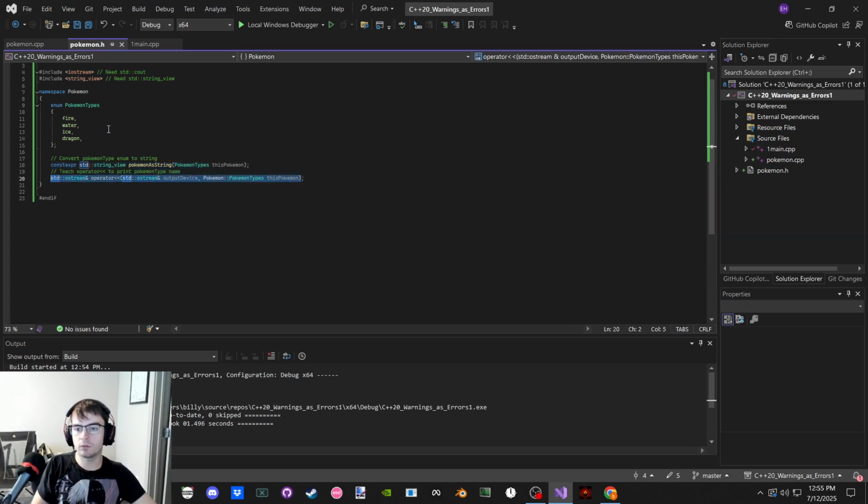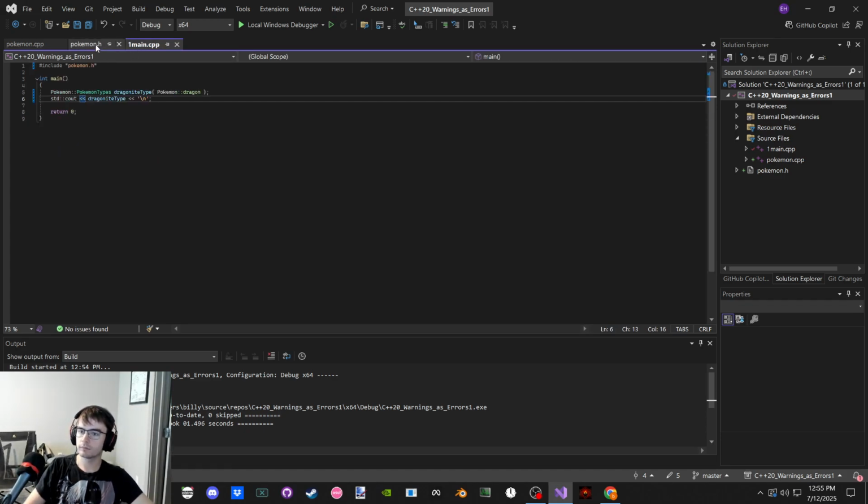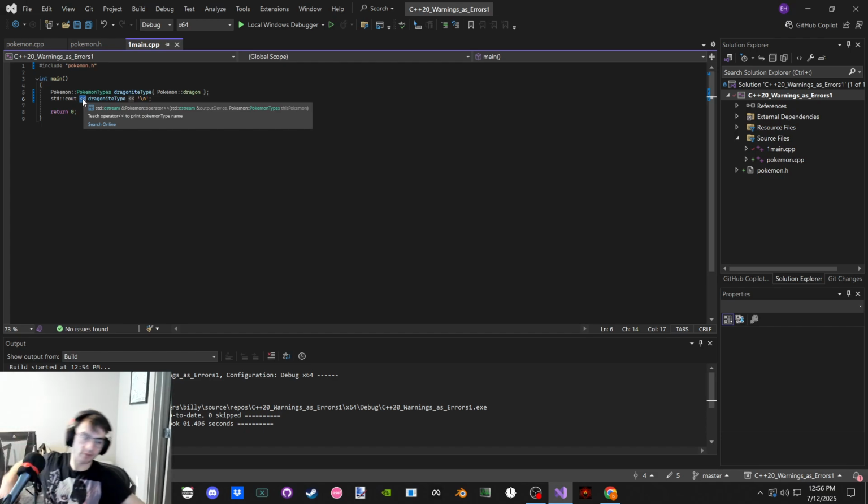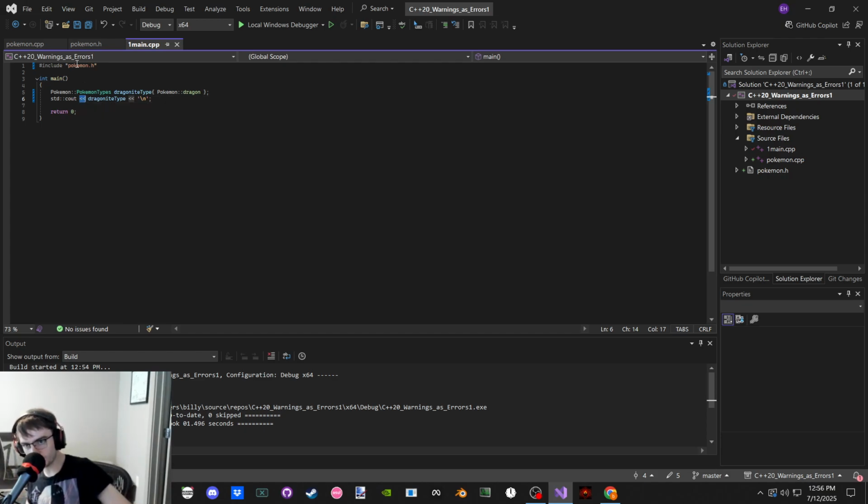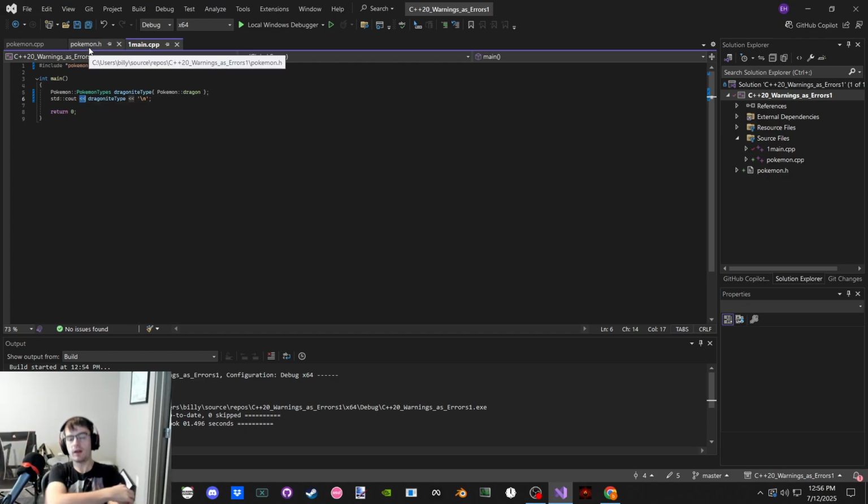Let's see. Oof. Because we're not using any resolution operators to get what this overload is actually doing. Which is nice, but I'm not sure how it's doing it. Is it just because it sees it in the entire file?